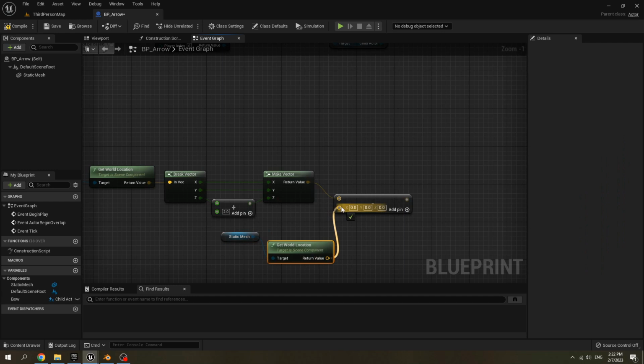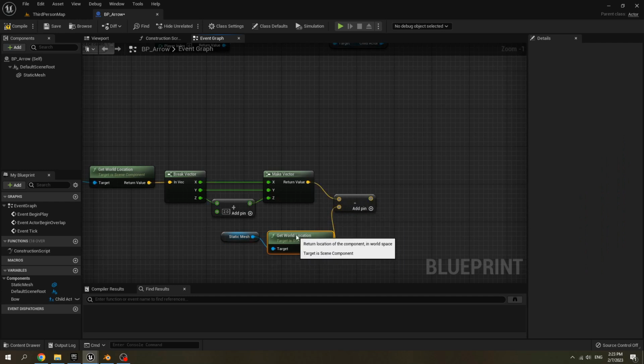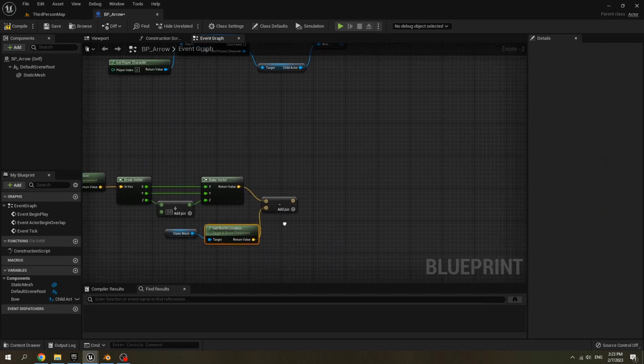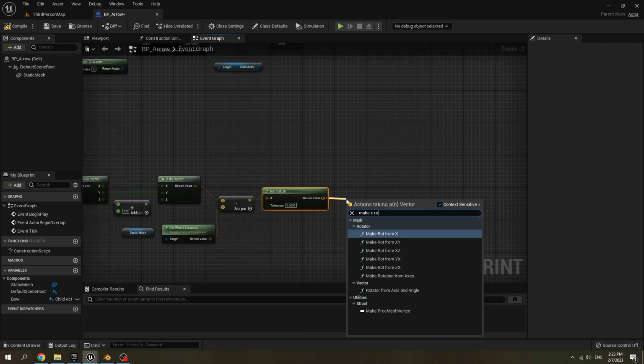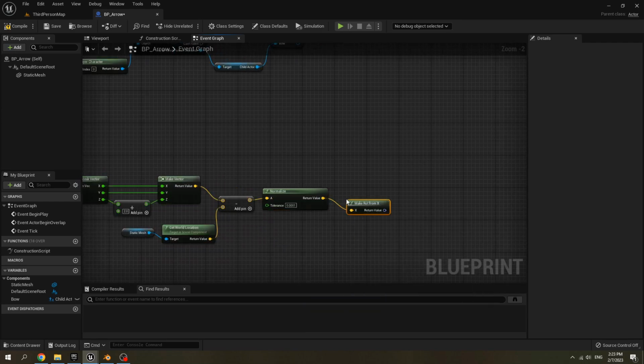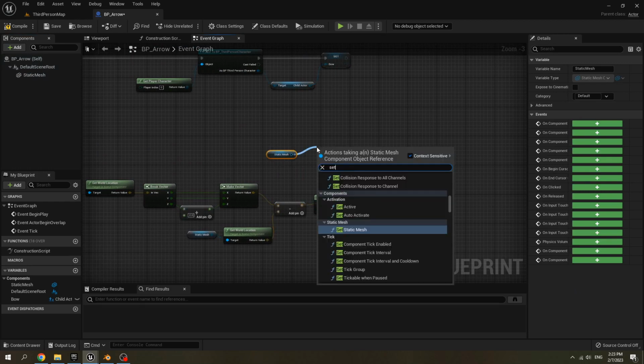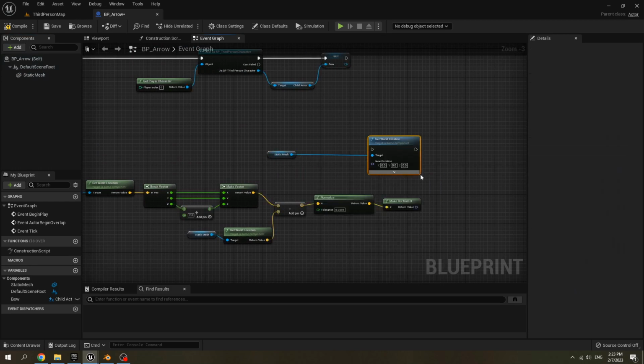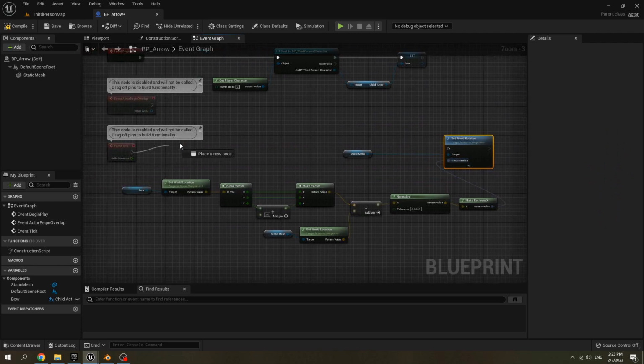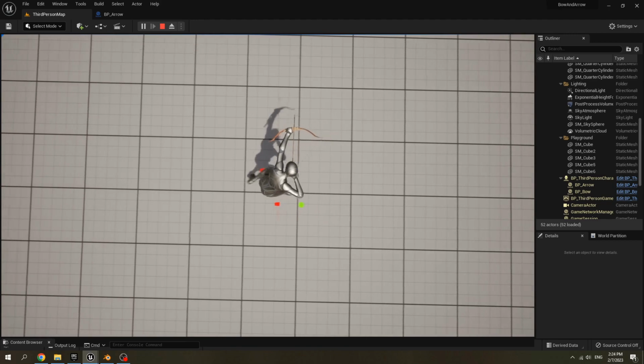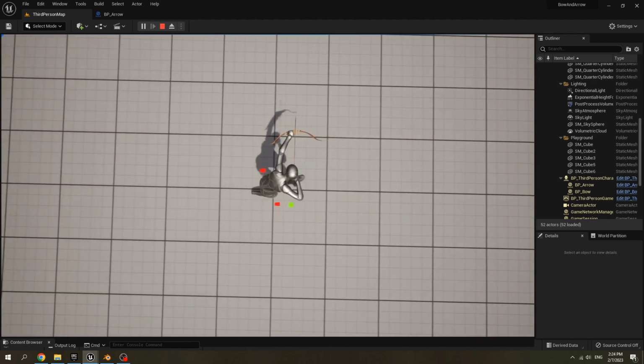Take the world location of the bow and subtract the location of the arrow. Normalize it, then call make rotation from x. Get our static mesh, set world rotation, set our x rotation to our new rotation, and connect event tick to this node. Now our arrow points to the right direction of the bow.